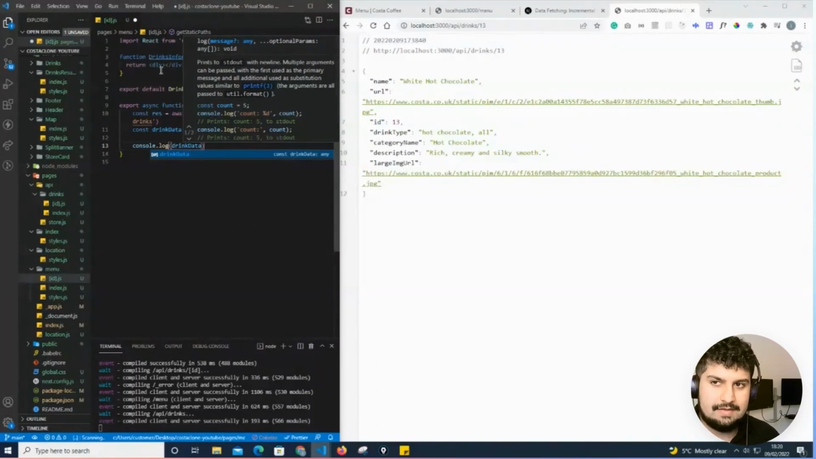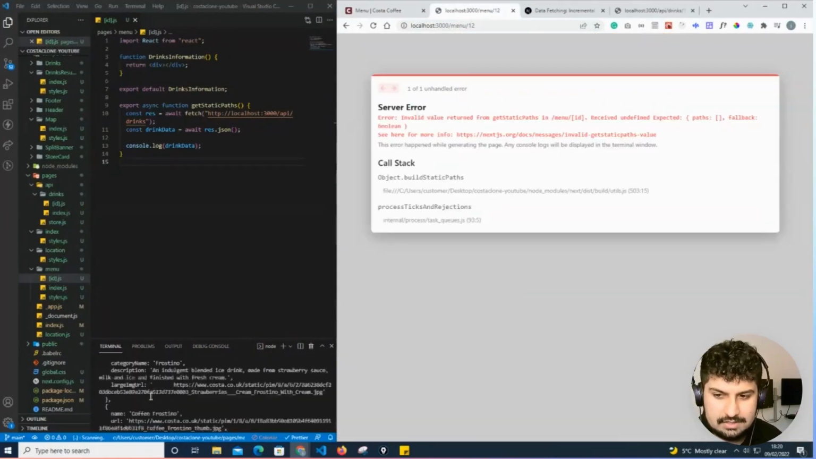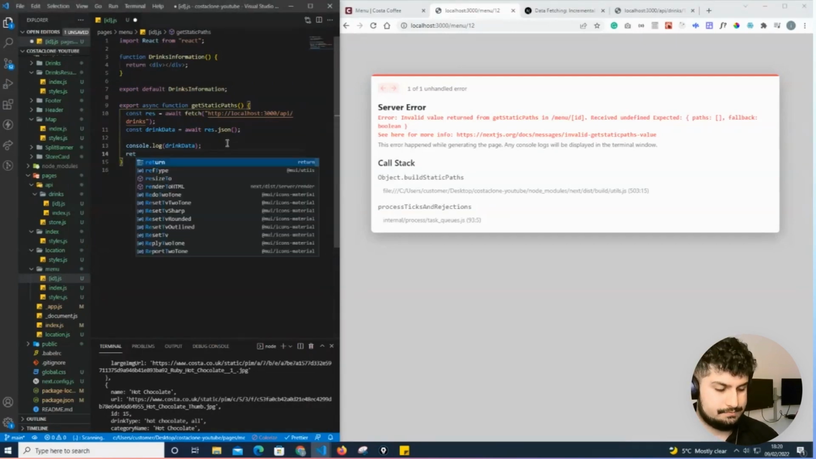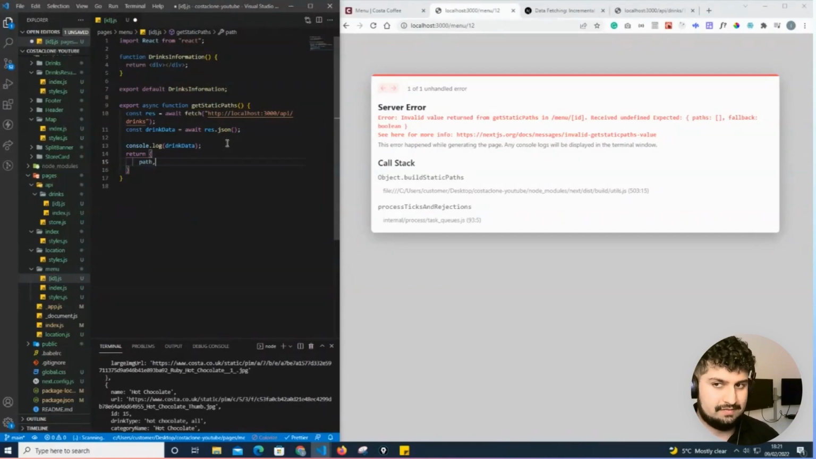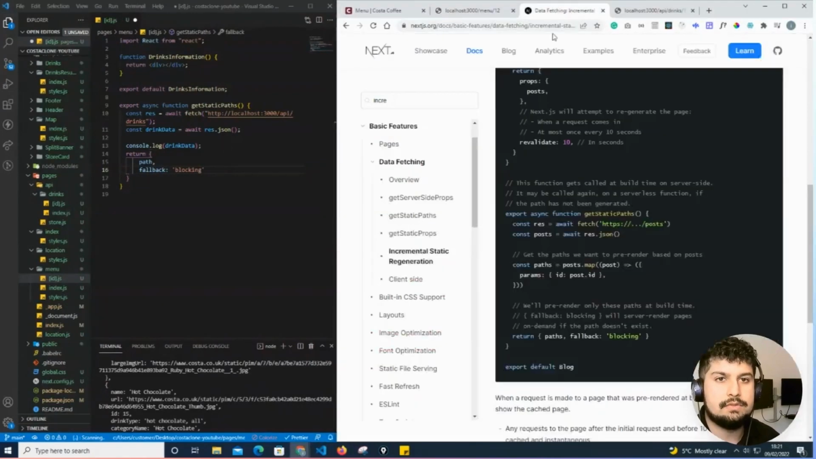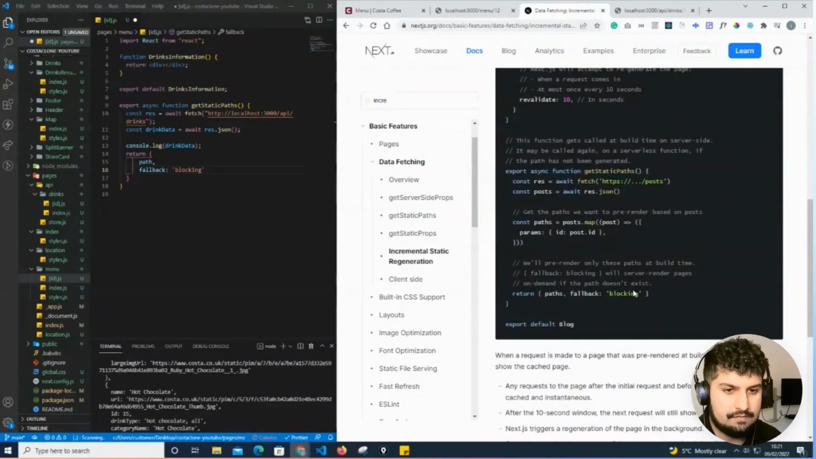Now if I save, and now if I go into menu slash 12, we now have data coming through in the console log. So we now need to return the data. So if I return the paths which we need to define, and I'm going to add a fallback of blocking. So if we go into Next.js documentation, they do have a fallback in here of blocking. So this will serve rendered pages on demand if the path doesn't exist. So that's what we'll have.